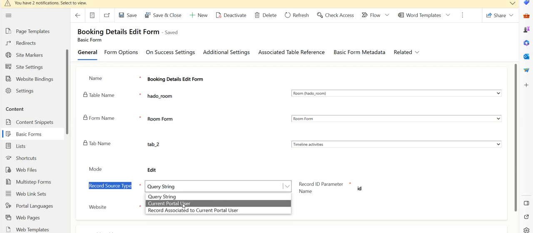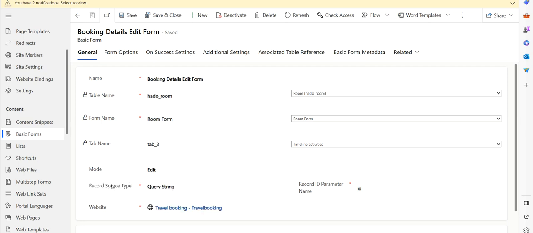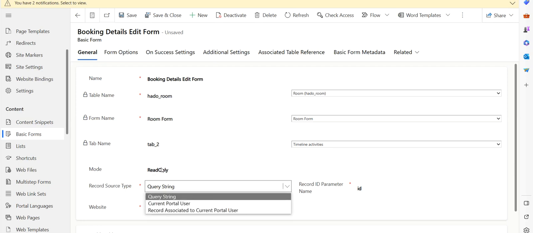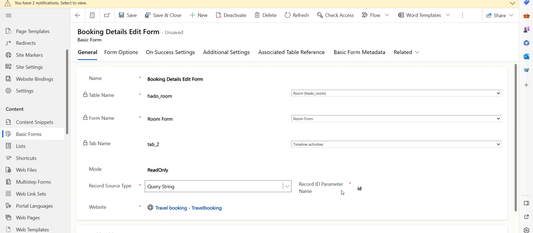And current portal user means only the records that the current portal user has can be edited. And with record associated, records assigned to you are the ones you can edit. This is how we have the record source type. The same process applies for read only, with the same three options. So if you want to edit particular data, you can select query string, it automatically takes the ID, save it, and we can see that data.